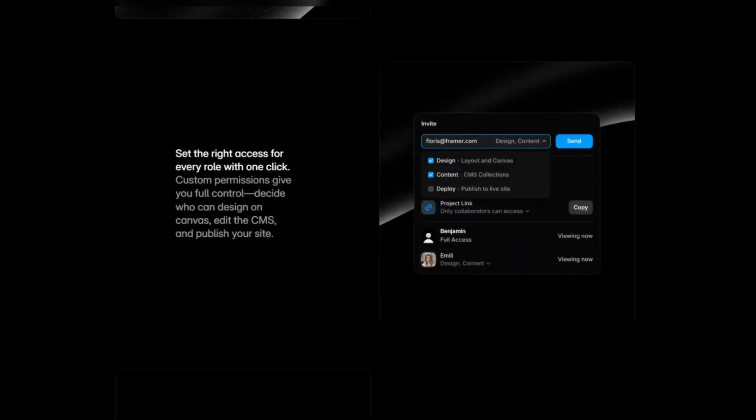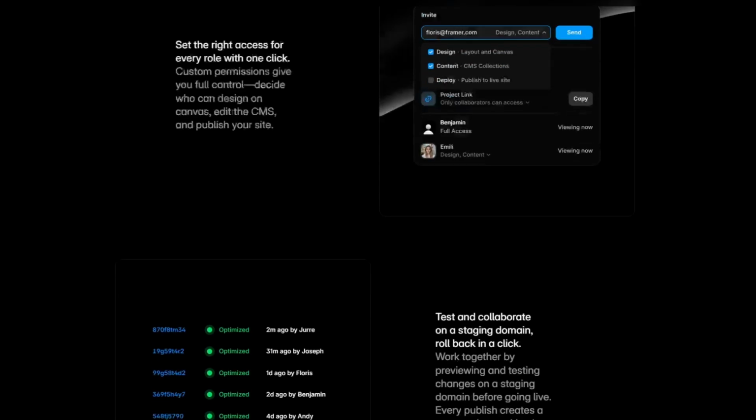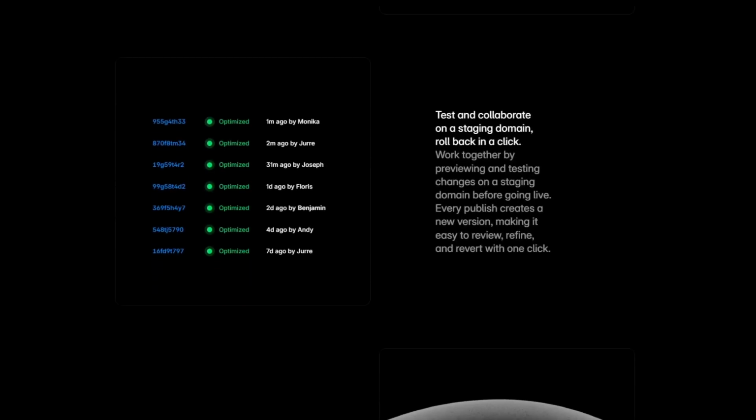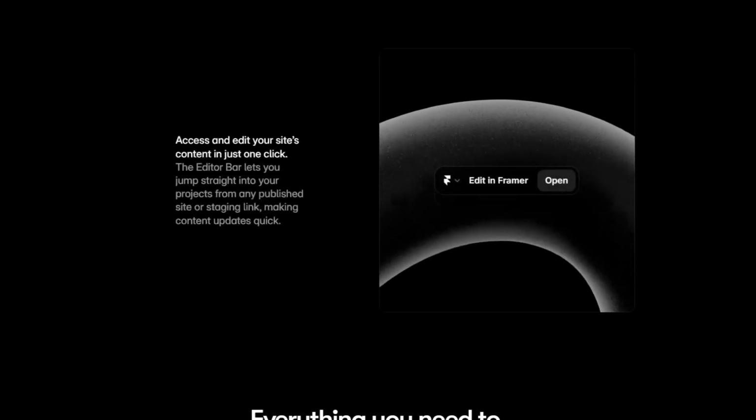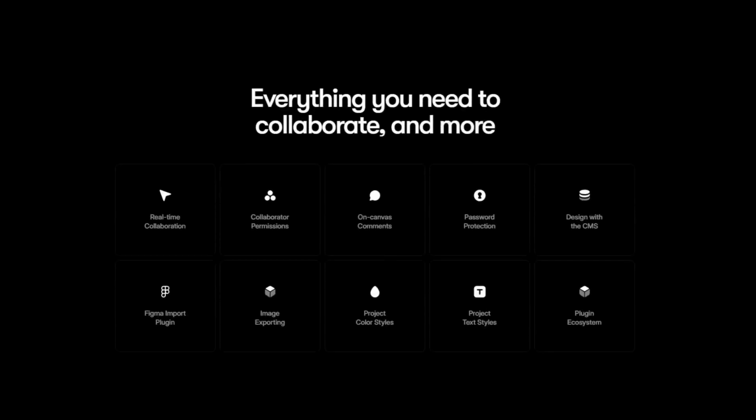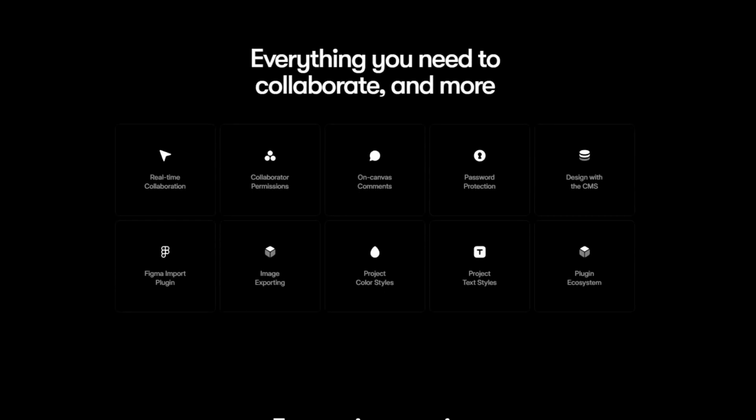This speeds up the design process a lot. It helps to make sure everyone is on the same page. If you are working with others on a website, Framer's collaboration features are a big advantage. It makes teamwork smooth and efficient.